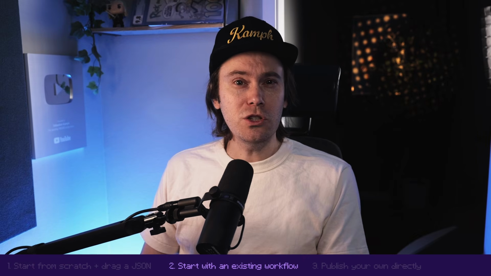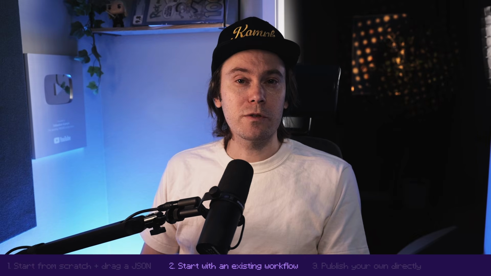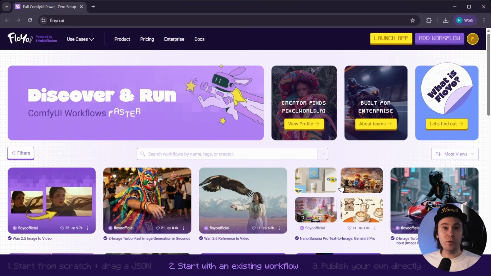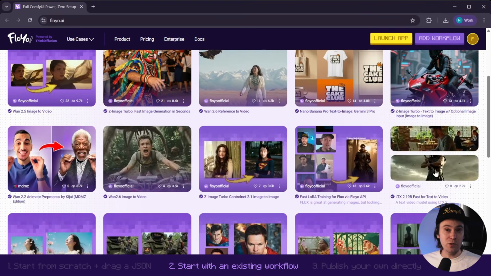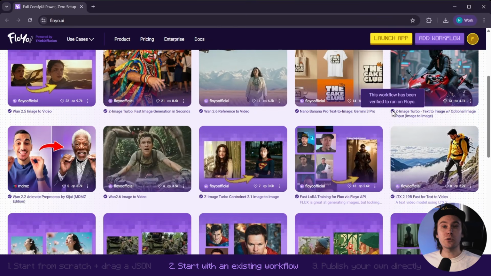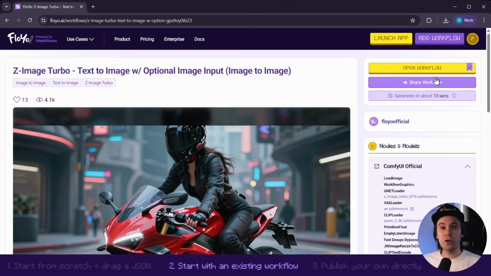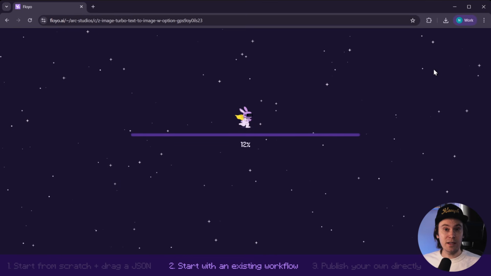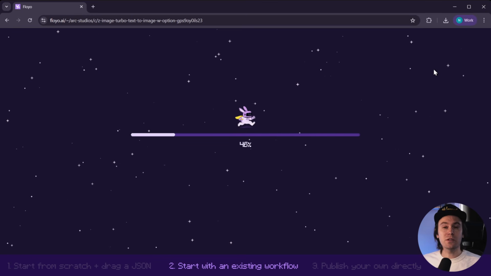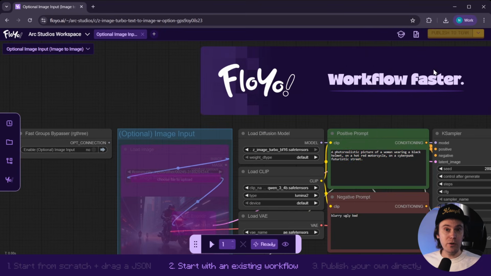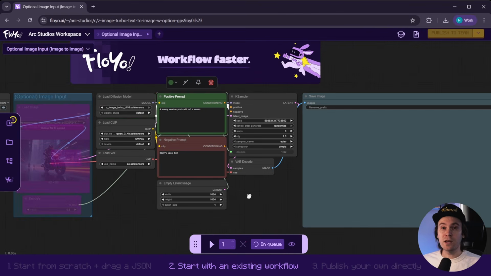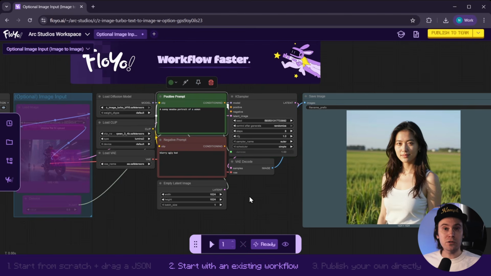That's it. Option two, start from an existing workflow. Now you can open any verified workflow and run it. The ones you have the little check mark, those are verified to run and work, and they have been tested and are known to run smoothly. From there, you can tweak parameters, add nodes, and experiment freely. It's a great way to learn and get results quickly.